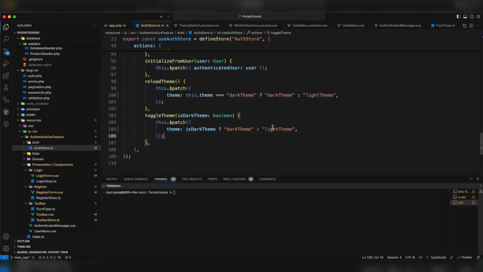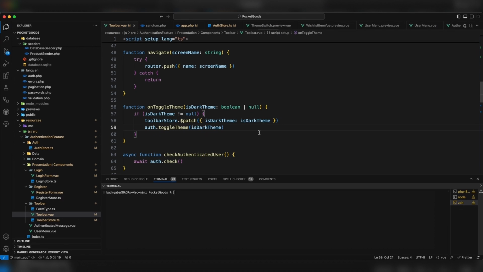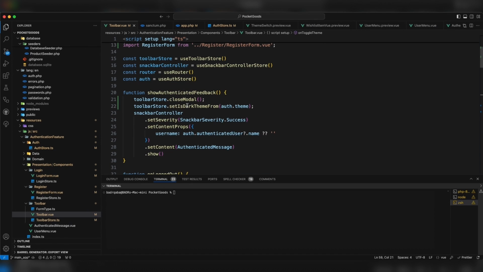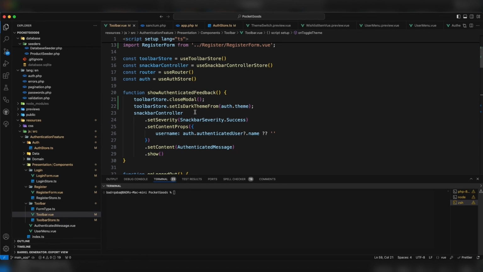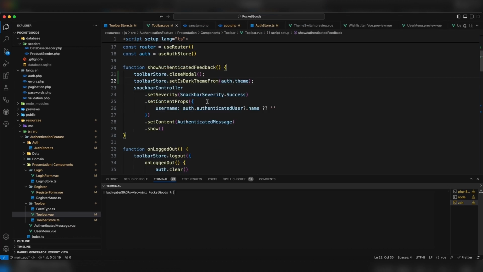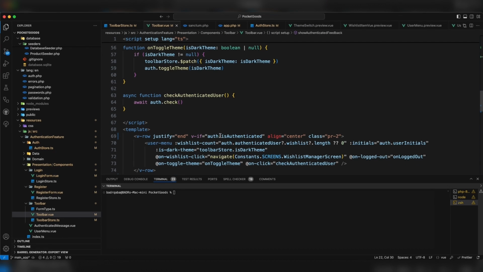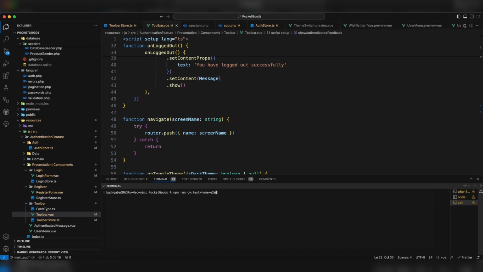Another thing that I have done: whenever we are authenticating, we need to reload the theme and assign the is dark theme value to the toggle button. So inside the toolbar, I have just added this method, set is dark theme, from the theme of type string, and here, if it's a light theme, it's going to be false, otherwise it's going to be true. So the toggle is going to reinitialize from the current value of the theme. So let's run the test.